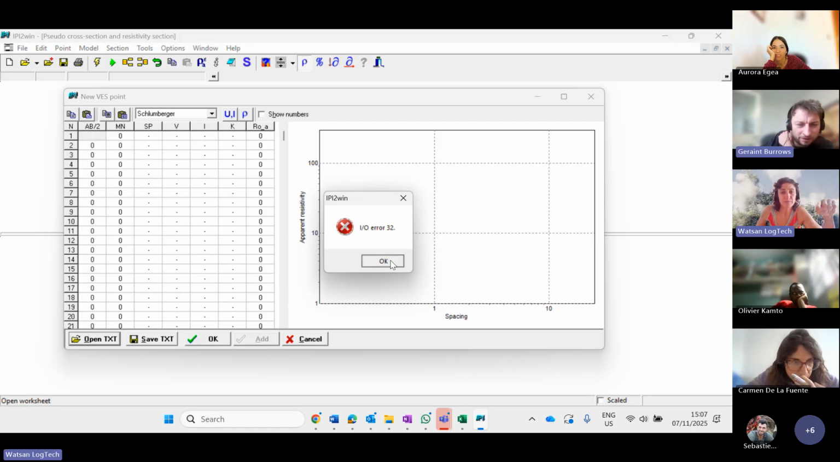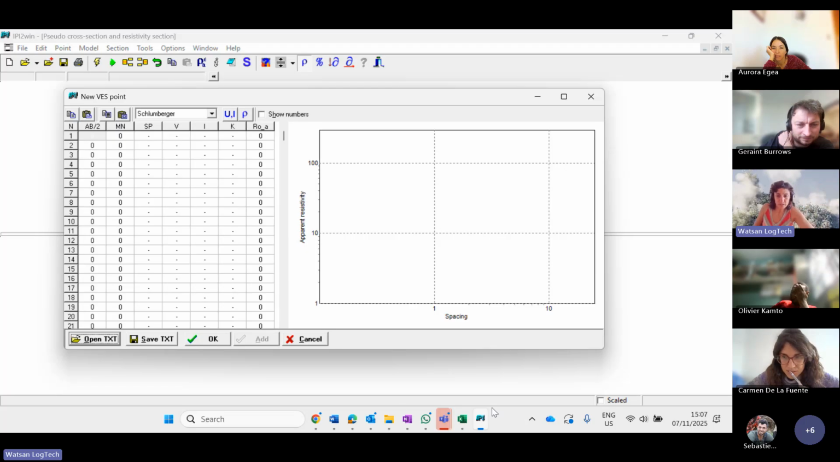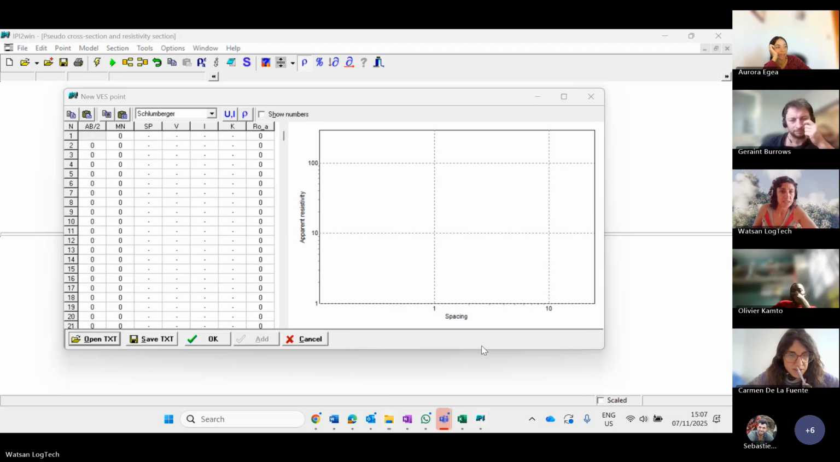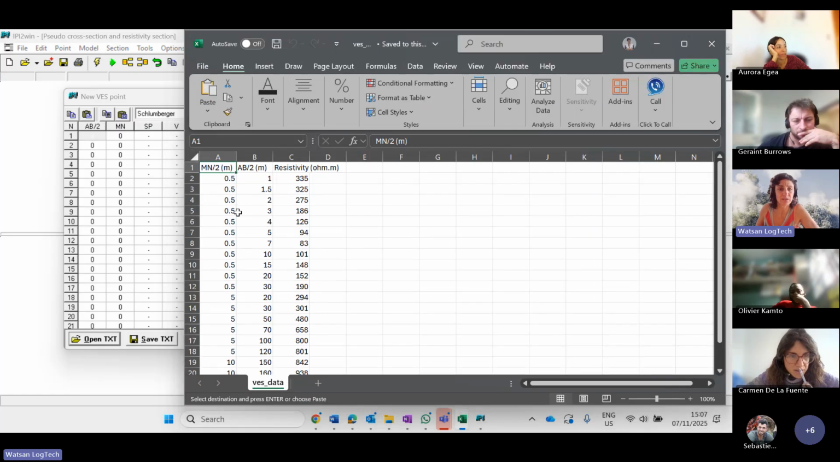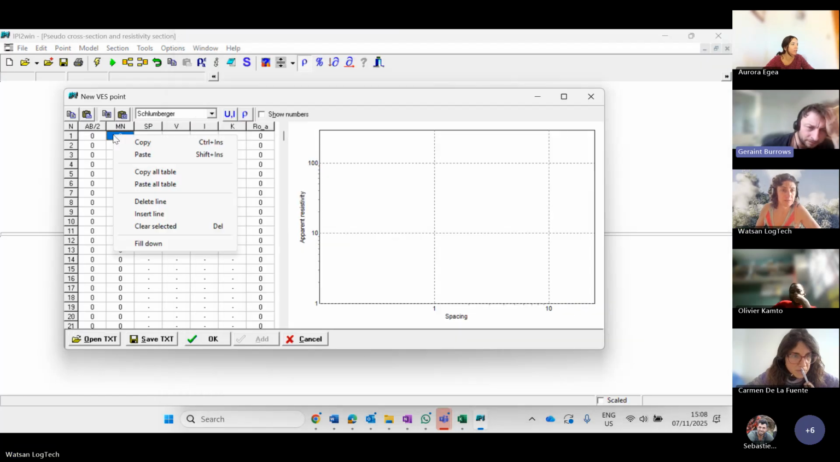I'm not sure why the error might be because of the order. Do you think the order of the columns might have a challenge on that? Let me just copy. It seems like a bug, actually.